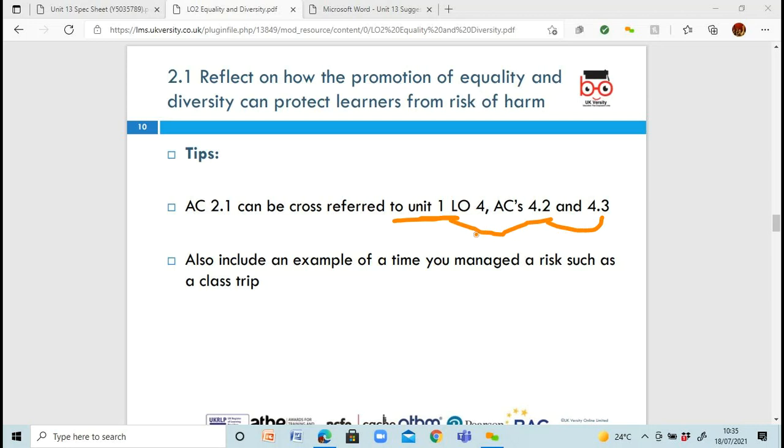If that's not been done, all I want you to do is talk about how you promote equality and diversity. Talk about your policies and procedures that are in place. Say how you access your equality and diversity policy, your safeguarding, health and safety, prevent, any of those that are applicable to you. And then include an example, but it needs to be detailed. So a nice detailed example.